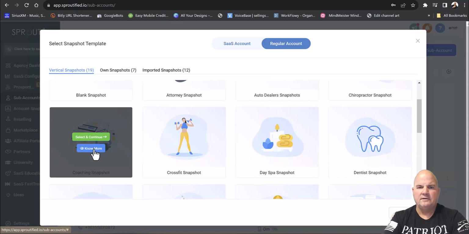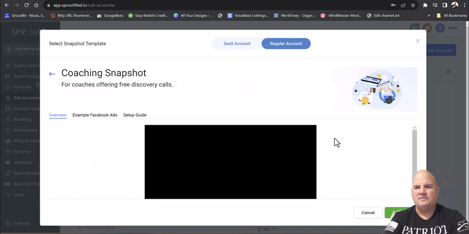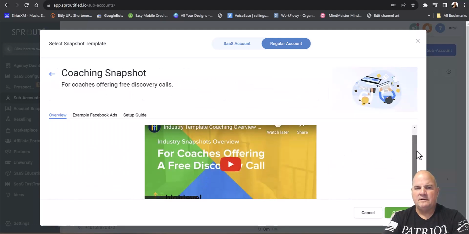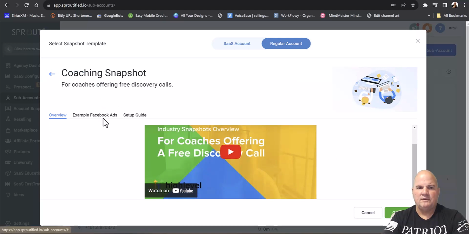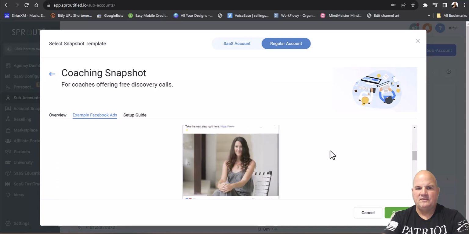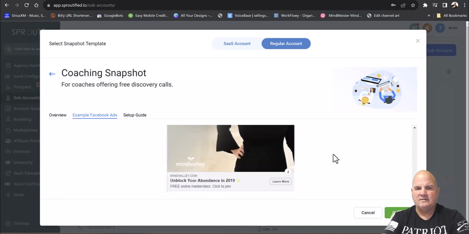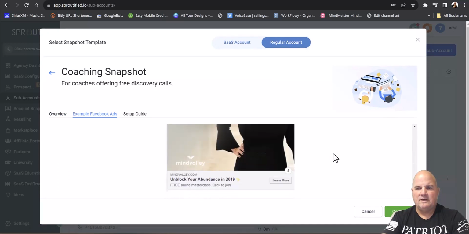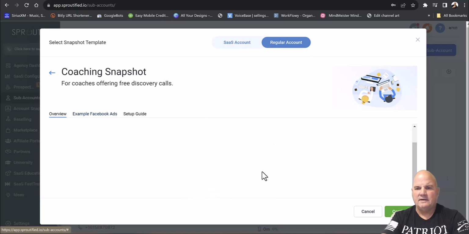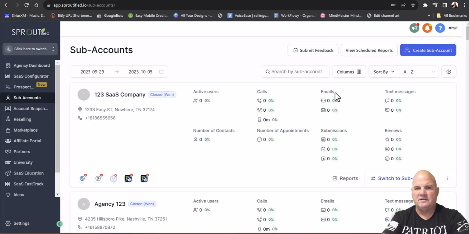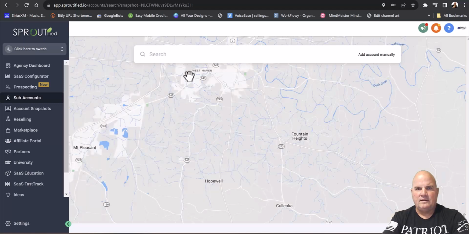We can just click on this little eye. And it's going to give us everything, including example Facebook ads. Here's some Facebook ads that it has. And so it gives you a good guideline to start with. So we're going to just say continue. And then we're just going to add this account manually.